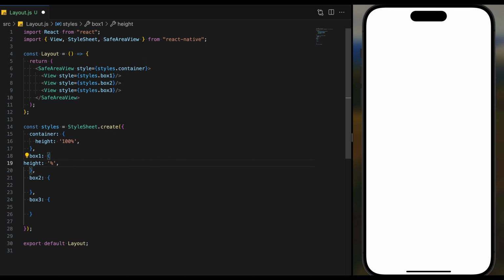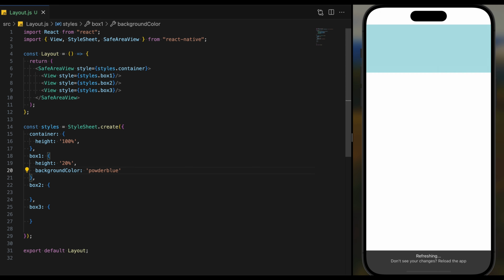We can set 20%, which means it will occupy 20% of the container's height. Let's add a background color. So this will give us a thin and elegant stripe of powder blue at the top.